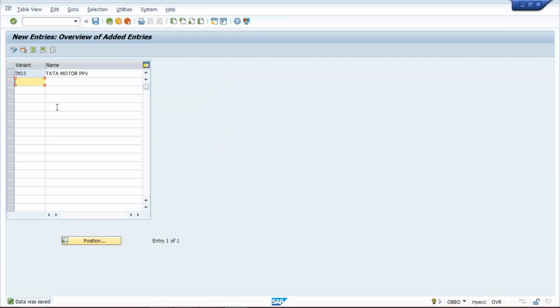Now the next step is, we have defined this posting period variant, but how will the system come to know that we have defined this posting period variant for our company code Tata Motor? So we need to link this, in the sense we have to assign this posting period variant to your company code. So use transaction code slash N OBBP. Transaction code OBBP is to assign your posting period variant to your company code.